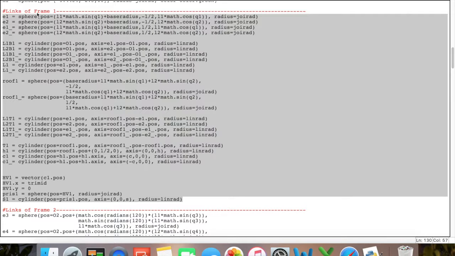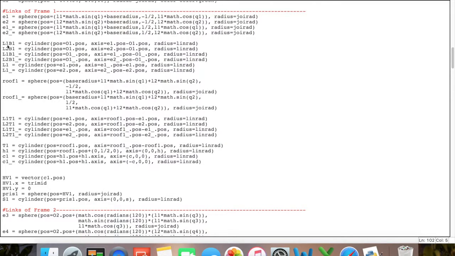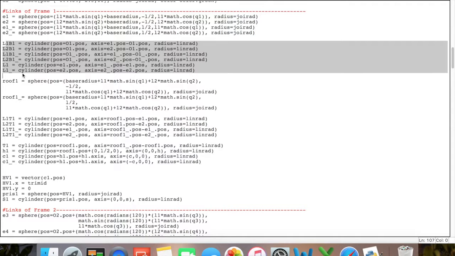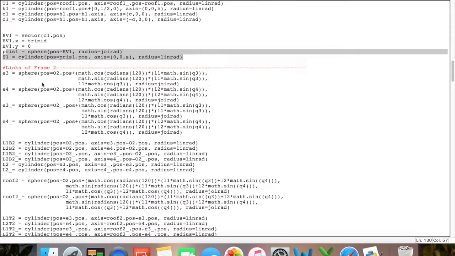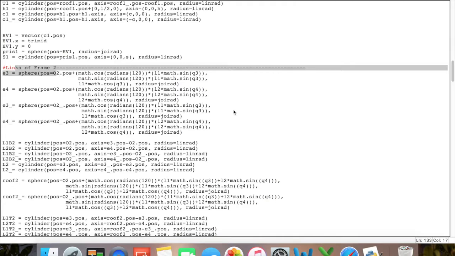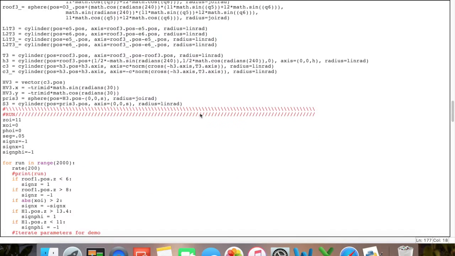We have links of frame 1. 4 elbows, the location of which are described here. We have the links between the elbows. We have the roof pieces. Same thing for frame 2. Same thing for frame 3, with the respective bodies labeled correctly.